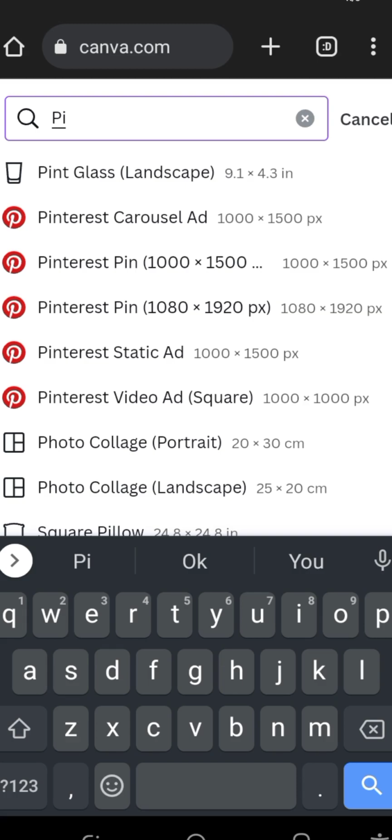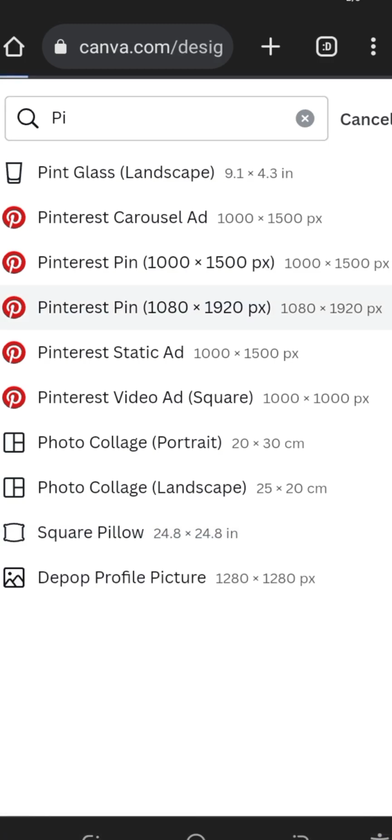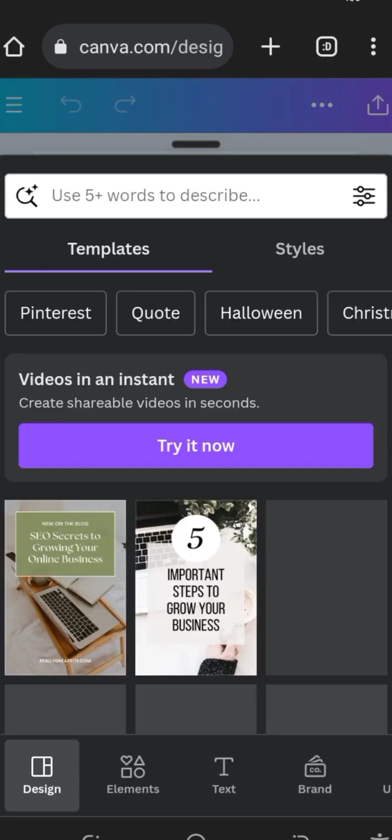So I'll tell you how you can actually get this as well. In your own case, if you type PI and you've not seen it, just type Pinterest pin. All these options will display. So you tap on this particular one, which is the second icon. In this particular pin, you can decide if you want to create videos or you want to create images.